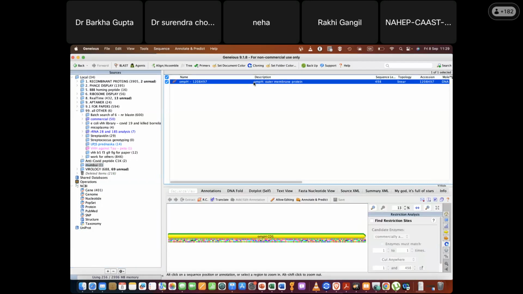That sequence tells me the sequence length is 498 base pair. Topology is linear, accession number, and GC content are shown. Genetic code is bacterial. Genetic code means the coding, the translation from RNA to protein, and there are different codes. The genetic source is chromosome, so it is not coded by a plasmid in case of bacteria, but by the chromosome. So all the information is automatically retrieved.